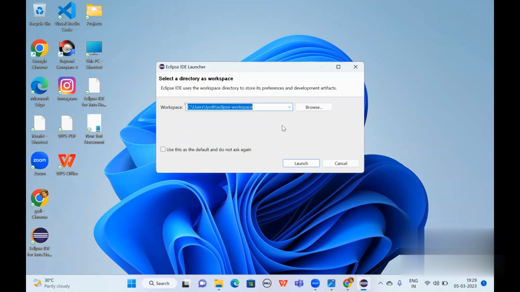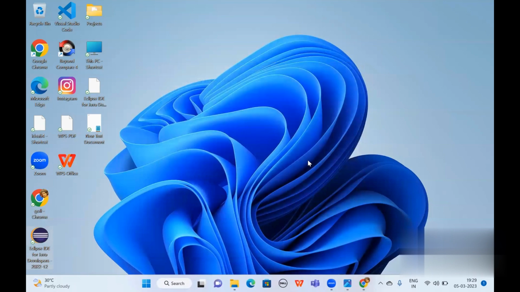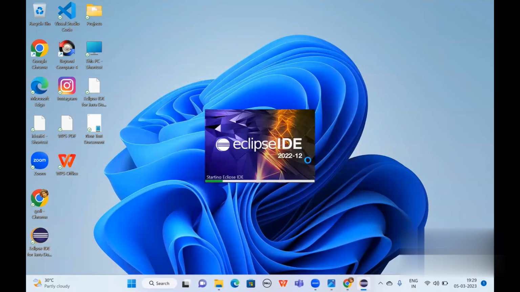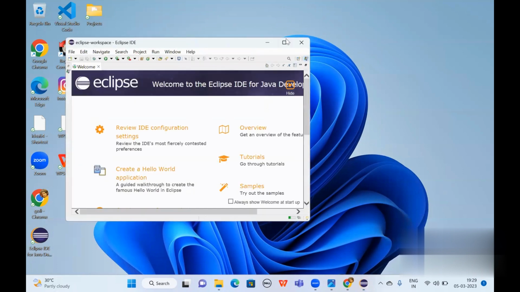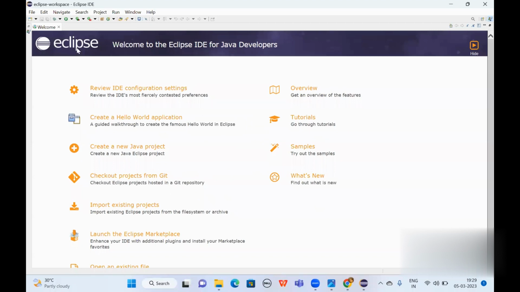So you can create this workspace. So I am keeping the default workspace. So workspace is the place where all the Eclipse files and Eclipse projects will be saved. So click here to launch that workspace. Now Eclipse IDE is opened.